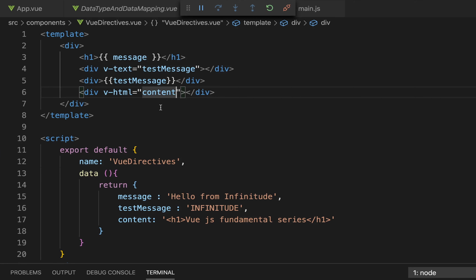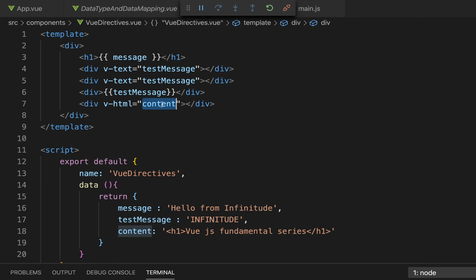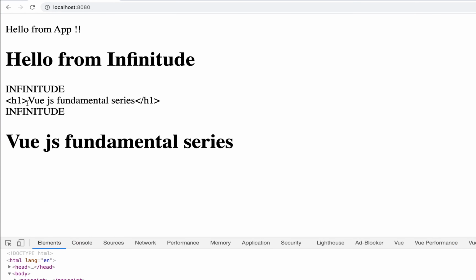v-html will render the content, that is the Vue instance, just as plain HTML rather than encoding it. What is the difference between v-text and v-html? Let's copy this. I will use Control and Shift and then down arrow, and I will put this content inside here. Let's go to the browser. Here we can see that v-text does not render the h1 tag, whereas the v-html directive renders the tag.